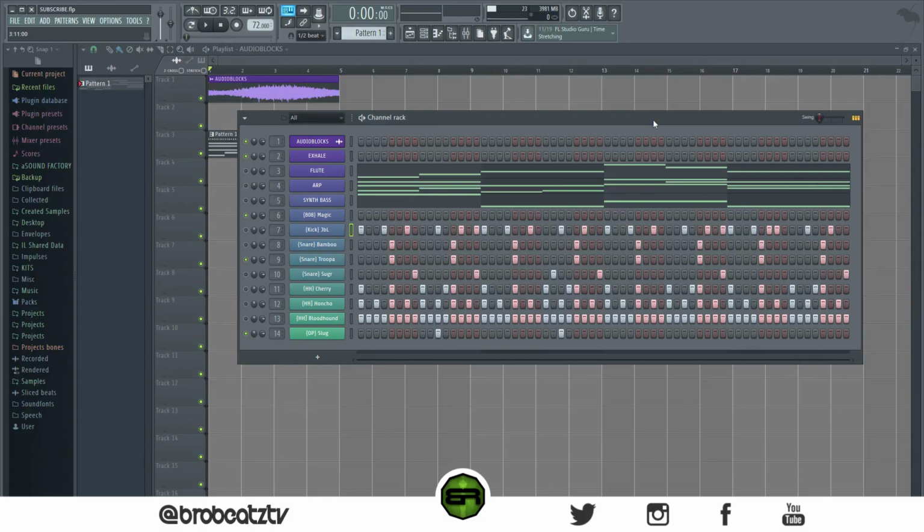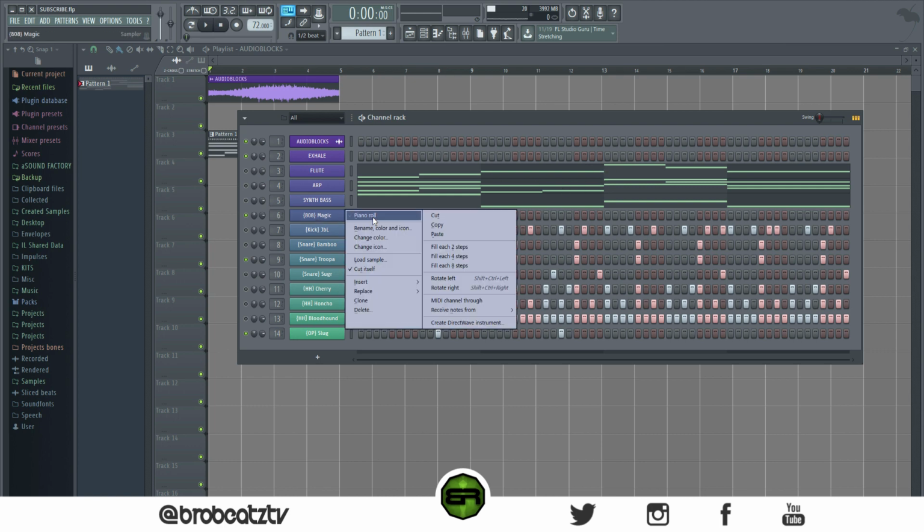All right, so now the 808, I'm probably going to be using the same notes as the ghost notes behind here. So let's see if I can come up with a good melody for the 808.